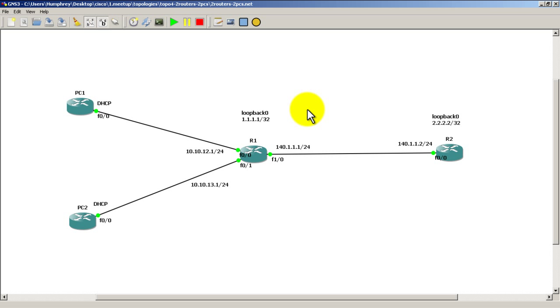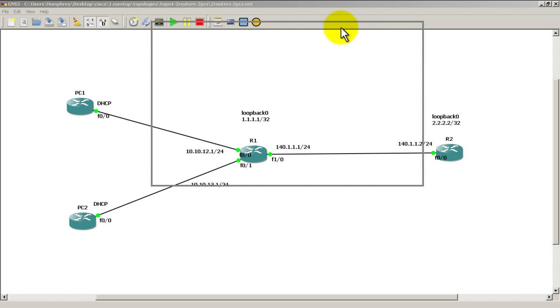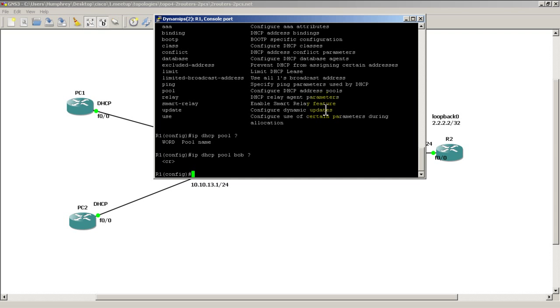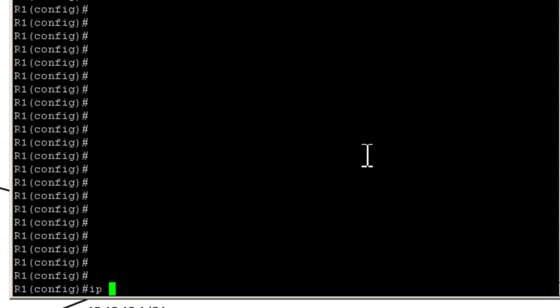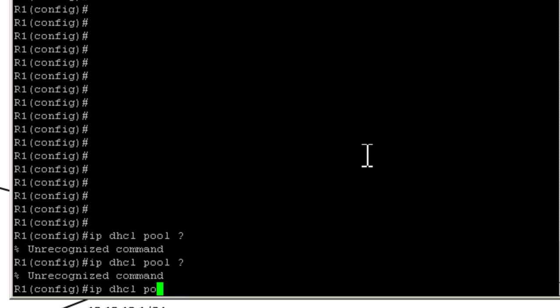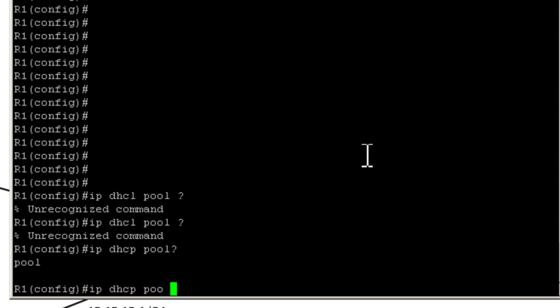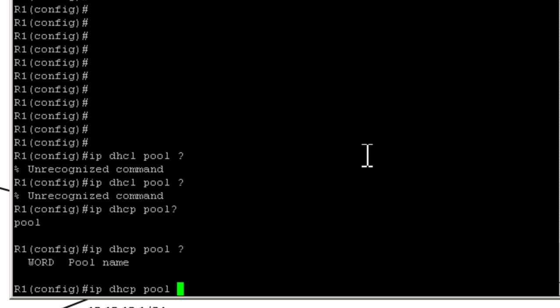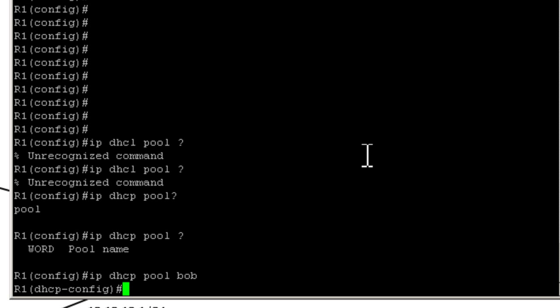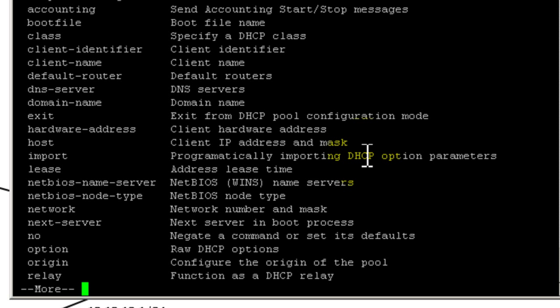Fire it up. Now I already have my IP addresses set on routers 1 and 2. As you can see from the diagram, PC1 and PC2 use DHCP, so I'm going to need to set up DHCP on router 1. We're going to pull over router 1 and do IP DHCP pool. Going to give it a name, and we're going to call it Bob. Not the most exciting name, but it doesn't really matter. Going to hit question mark just to see what we get here.